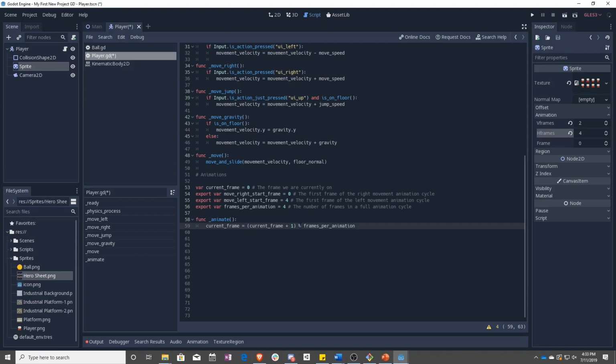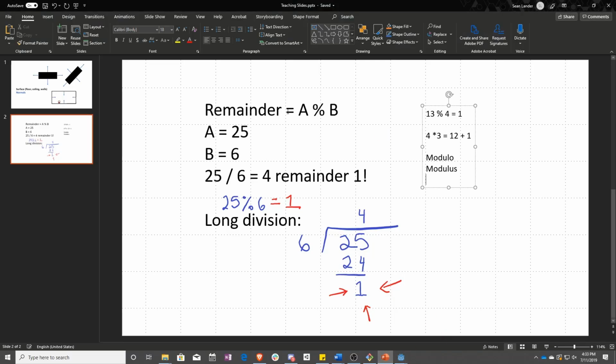Now what modulo does is it gets the remainder of a division. So in this case, if A is 25 and B is 6, we say we want to divide 25 into 6 parts. Or basically, we want to take as many chunks of 6 out of 25 as possible, and then give me whatever you have left. So 25 modulo 6, using long division, you can see there are 4 batches of 6 in 25, and that leaves you with a remainder of 1.